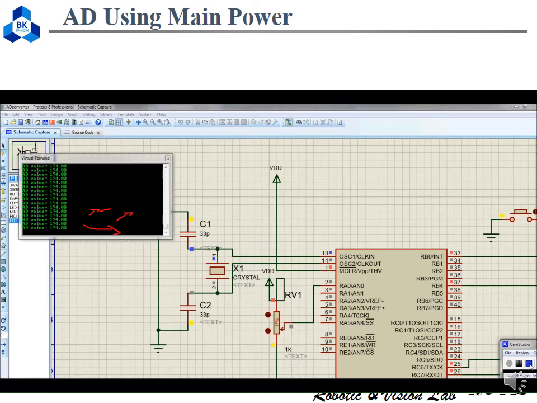And we can see the demonstration. Here I change the value of the resistor. You can see the result change, because this is 10 bit.